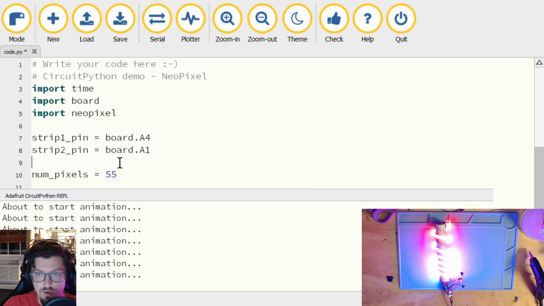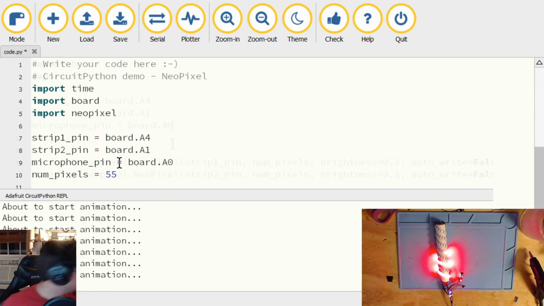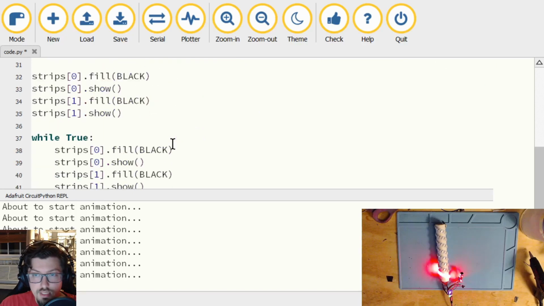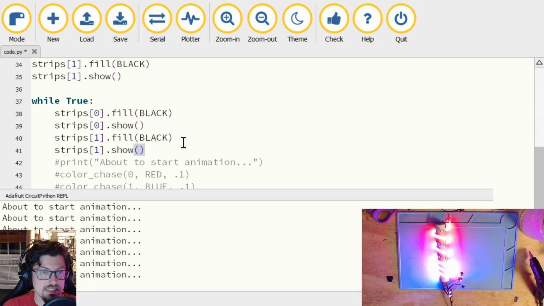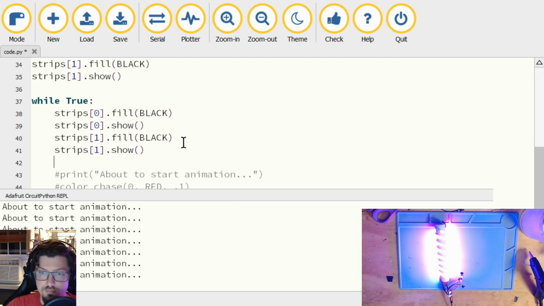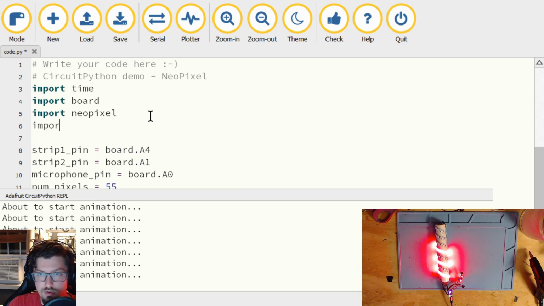All right, so now I want microphone pin is board.A0, I believe. Hold on, let me check. So now what I'm going to want to do here is read that pin's value, and then output it so that I can see what sort of values I'm working with, so I know how to program and what to work around. So let's see, do I have analogio? No. Import analogio.